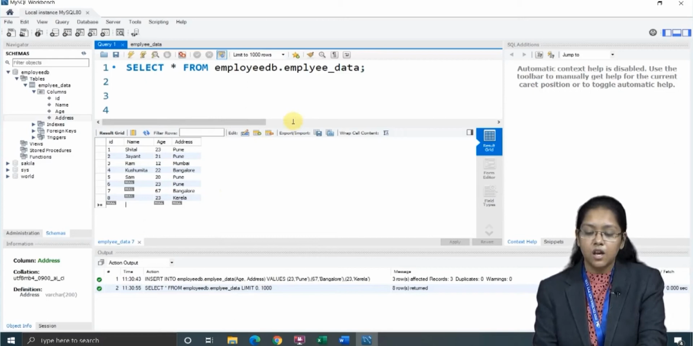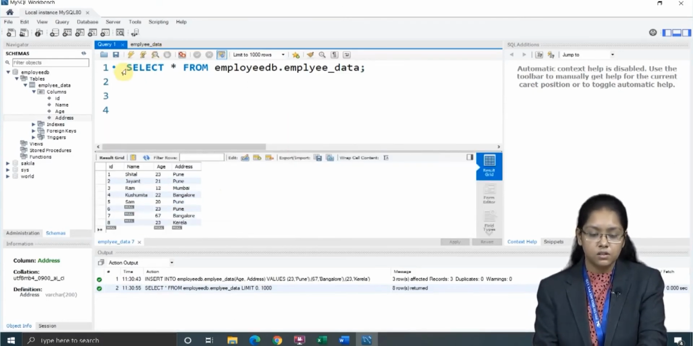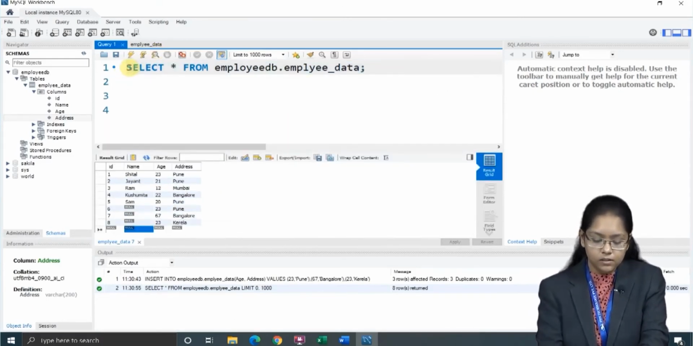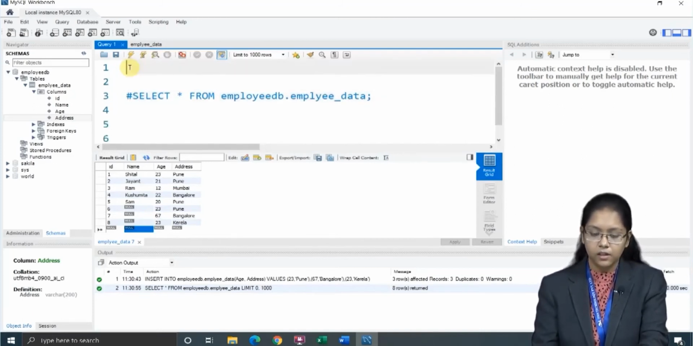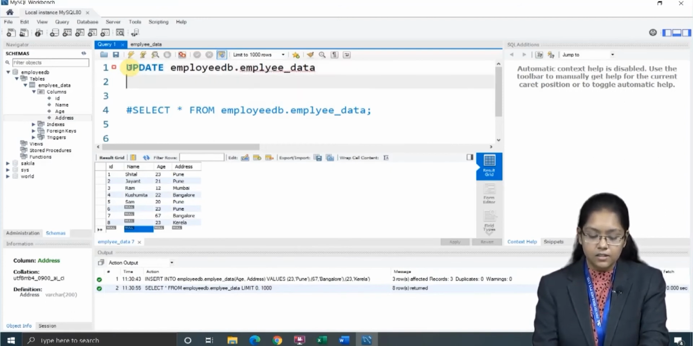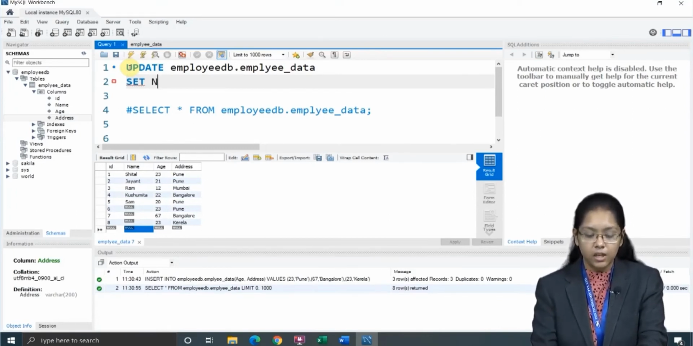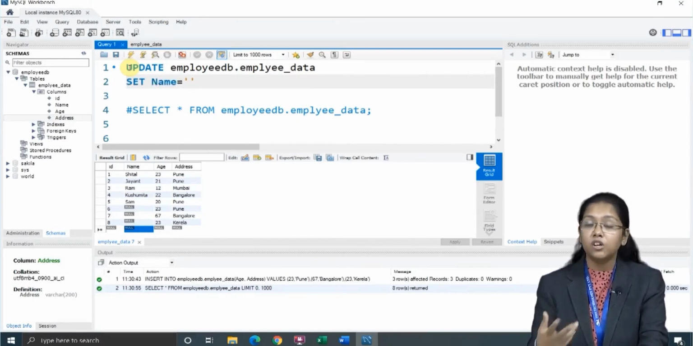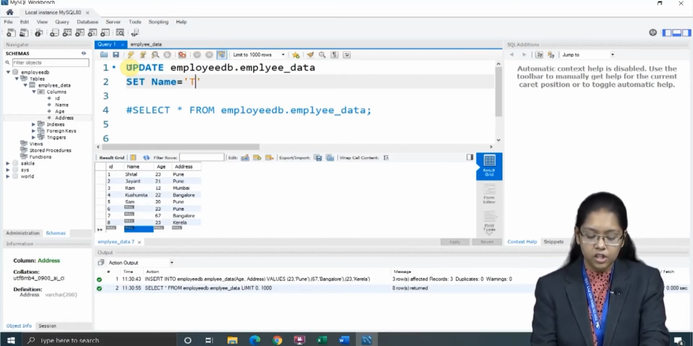Now I will just comment the select query. Select query commented, then enter, and here what is the syntax? Update table name. Here the table name, that is database name, then table name, right? Then here set, column name. What do I have to set? Name, right? The column name is name. Now what value do I want to set? What is the name I want to set there? Let's say I want to set Trisha.